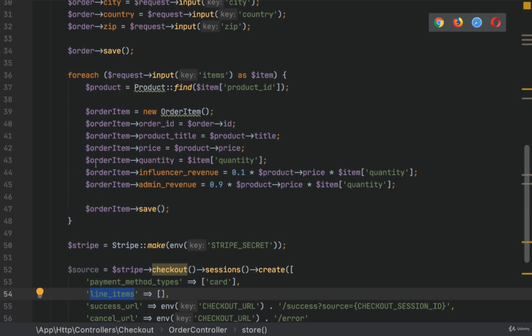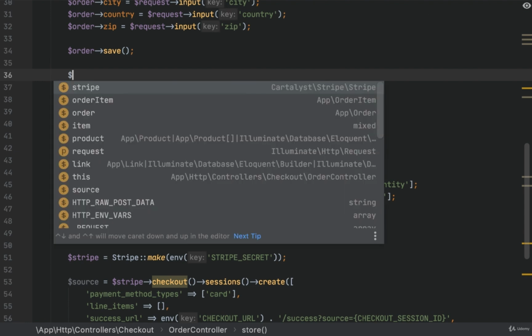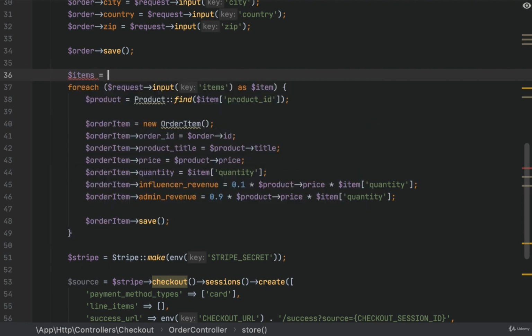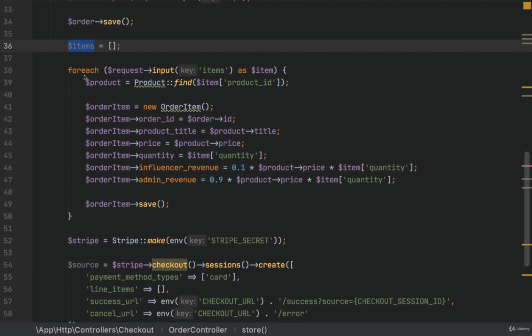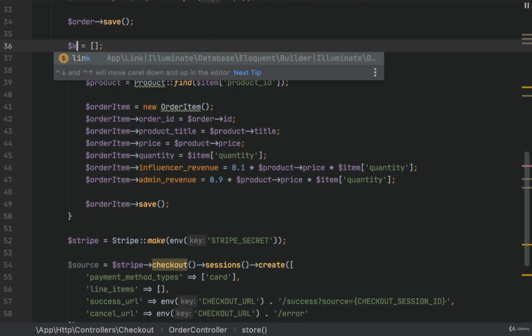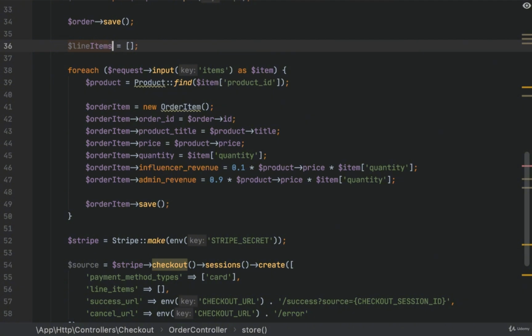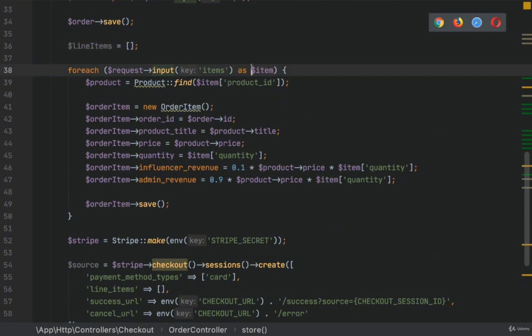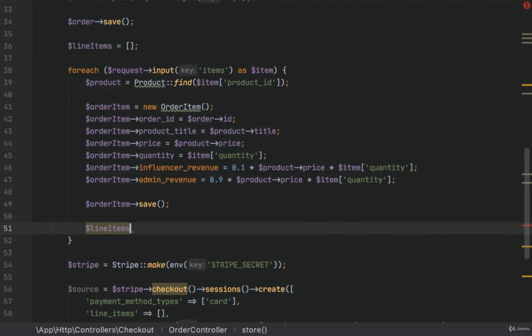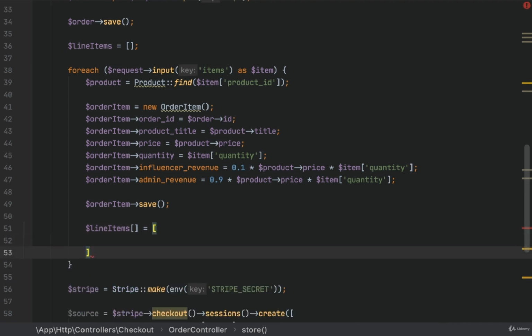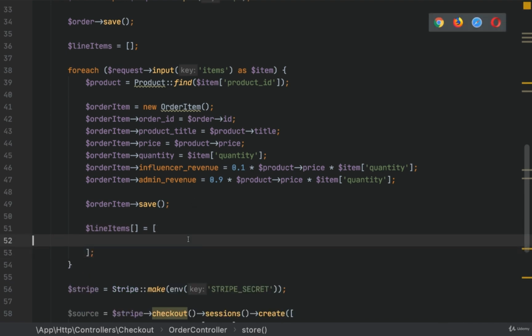Products that we are inserting in the order items. So I will create items here, which is an empty array. Actually, I will rename it to line items, so I don't confuse it with this item here. So line items, I will concatenate it with an empty array that has these values.